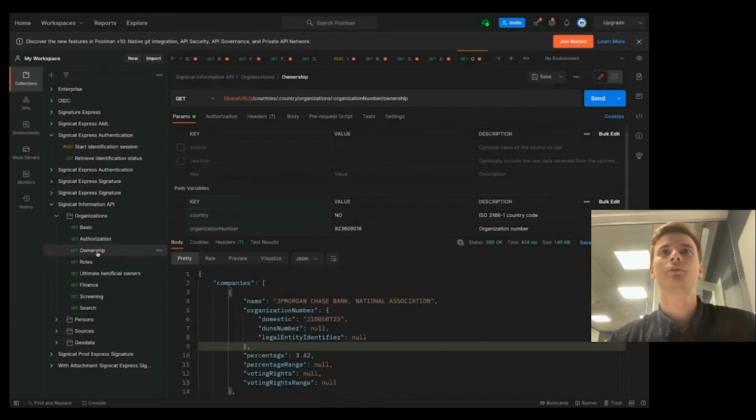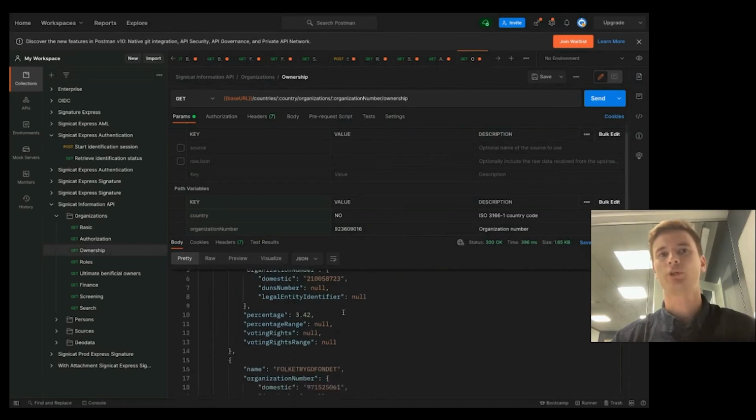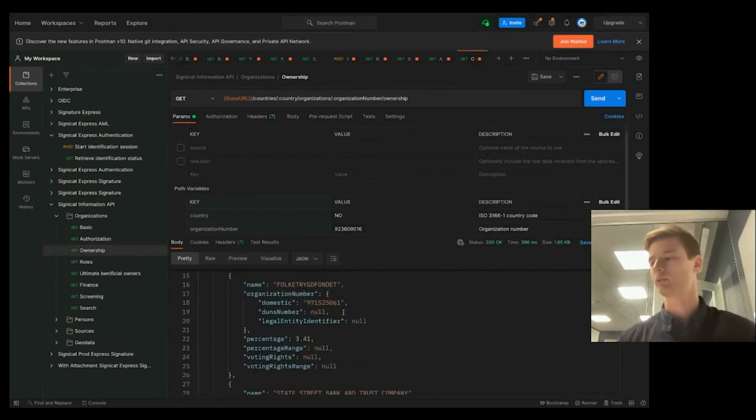Okay, and then over to ownership. It's the same input, organization number, and the country. And we get back who owns this company. So this is an example with Equinor. So we see who owns how much. You can see that going down there.